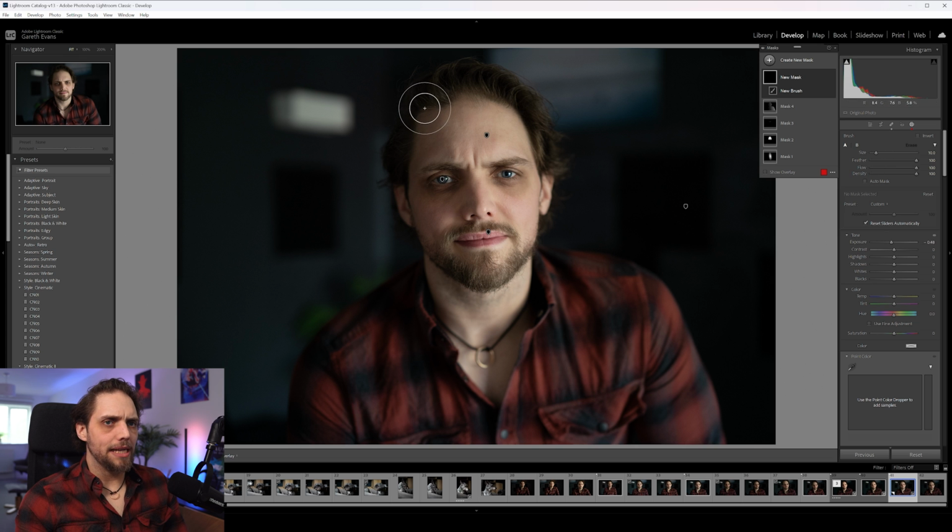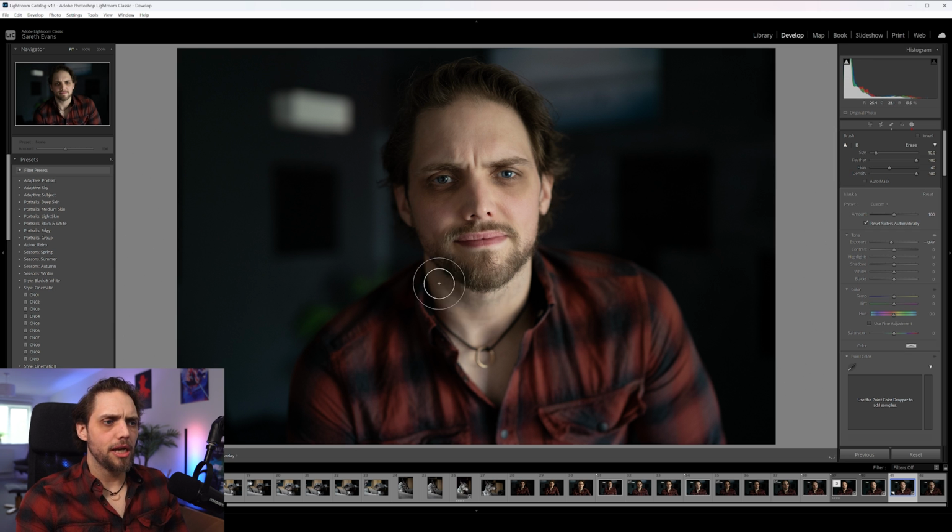And what I want to do here is just paint on. I think we'll bring the flow down to about 40. That's going to bring down how much we're applying this brush here, so we can build it up by continually brushing over the same point of the photo. But I want to add a little bit of shadow. I want to accentuate this a little bit. Bit of drama into the photo.